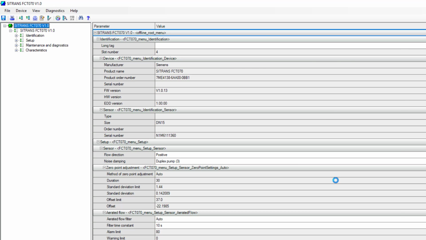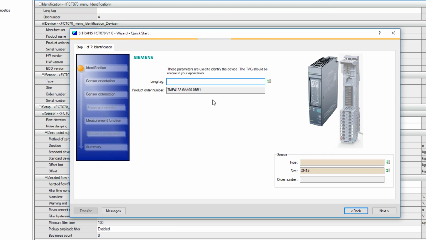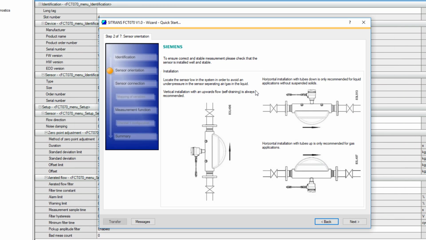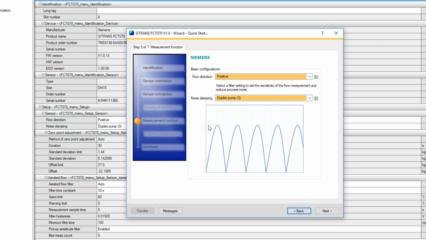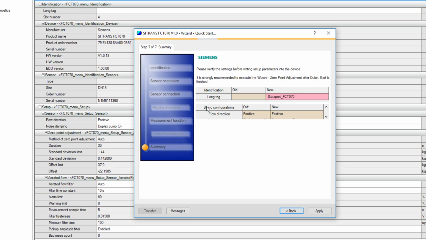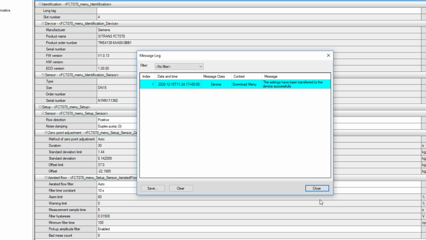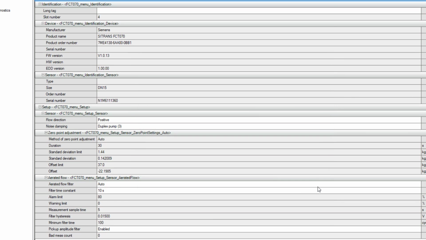So if we want to set this up, we can go to the wizards, we can go to the quick start wizard. You can see here there's a nice picture, so we need to really get into the habit of putting a tag in here. Some instructions for mounting the sensor, how to wire the device up, and this is speed of response. If you've got the flow meter in the wrong way, you can change the direction, so you'll get it reading a positive flow. I can see here now my summary of the parameters that I've changed, and it's now said that that's been transferred successfully.